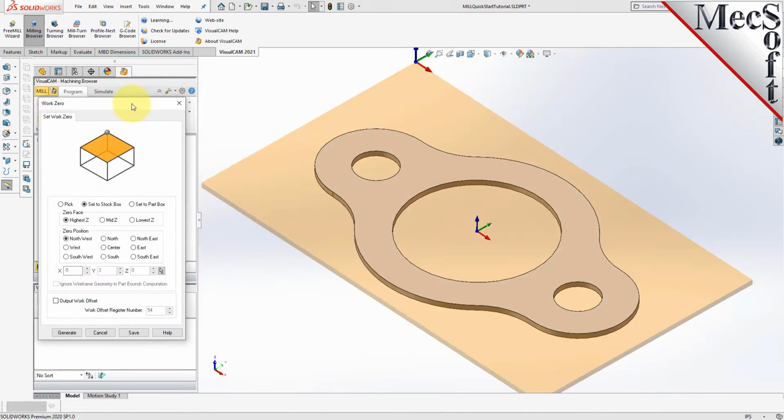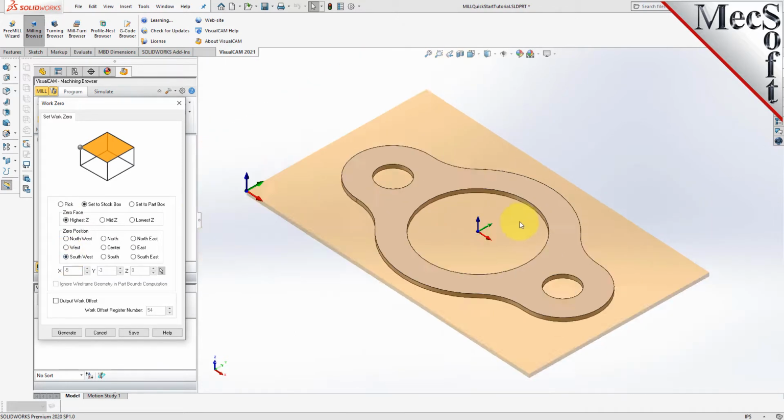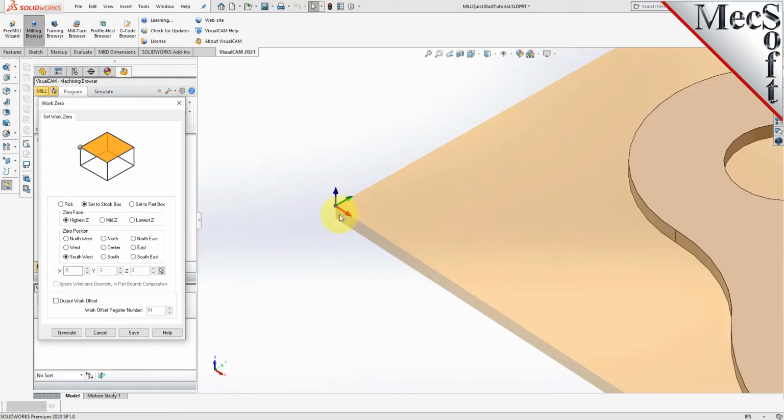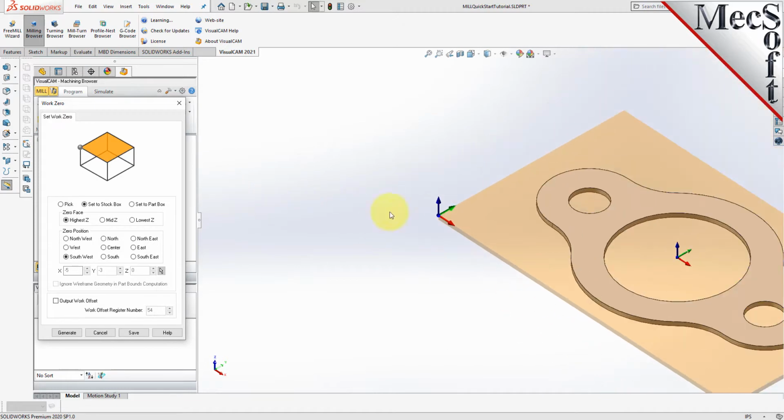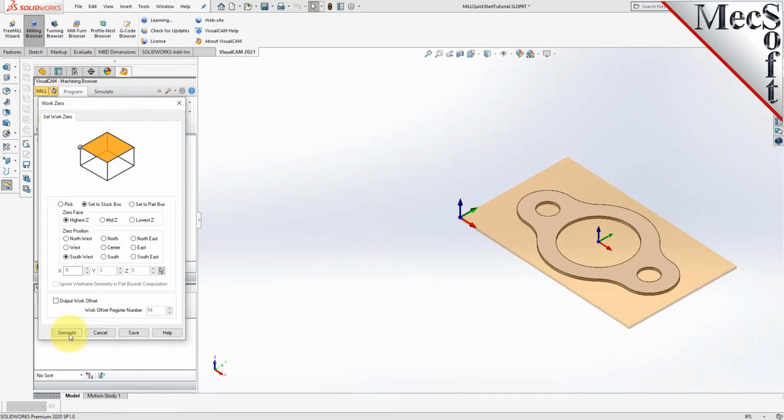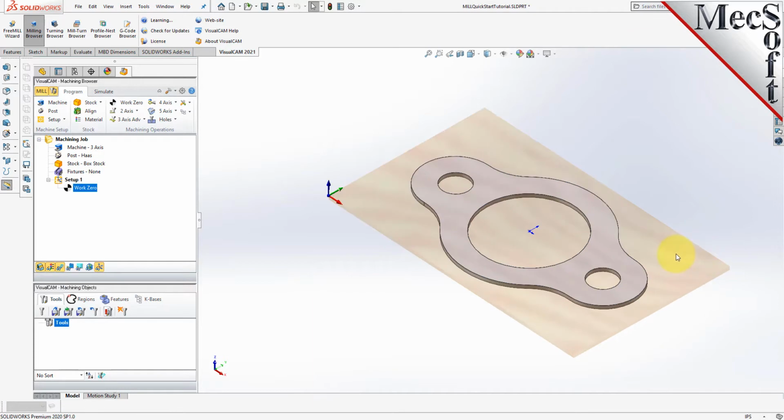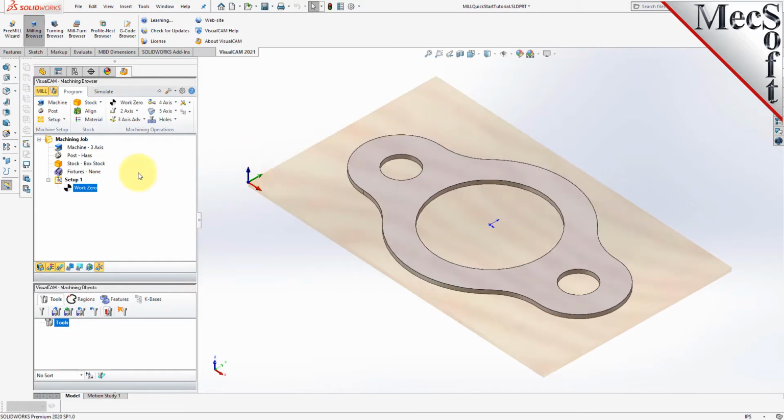Then set 0 face to highest Z and 0 position to southwest corner. This sets the machine home to the top of the stock material and the southwest corner of the stock geometry. Pick Generate and notice that the MCS is translated and that the Work 0 now appears under Setup 1 in the machining browser. To machine the part, we will now create a 1/2 inch flat end mill.